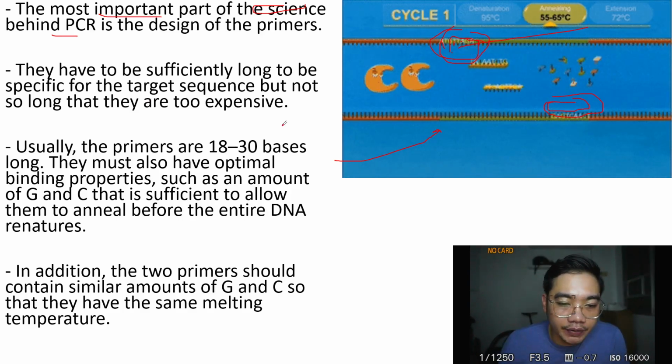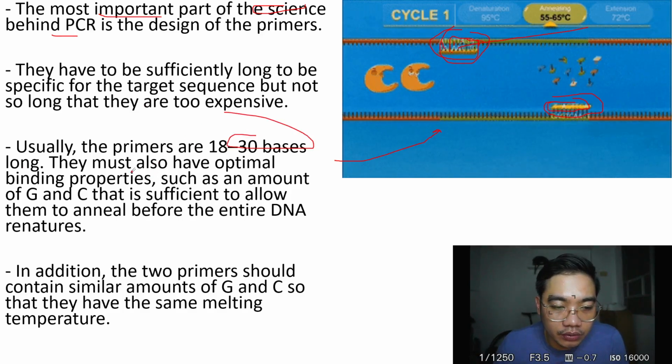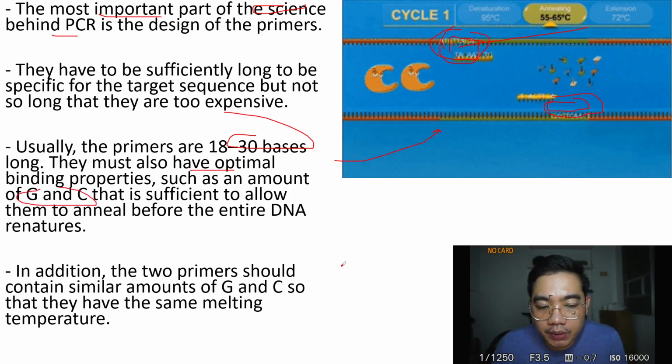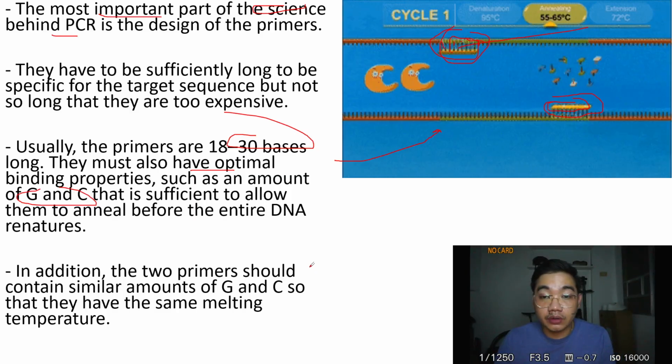They usually have 18 to 30 bases, and they also must have optimal binding properties such as the amount of GNC to allow them to anneal. In addition, two primers should contain similar amounts of GNC so that they have the same melting behavior. So that is all.